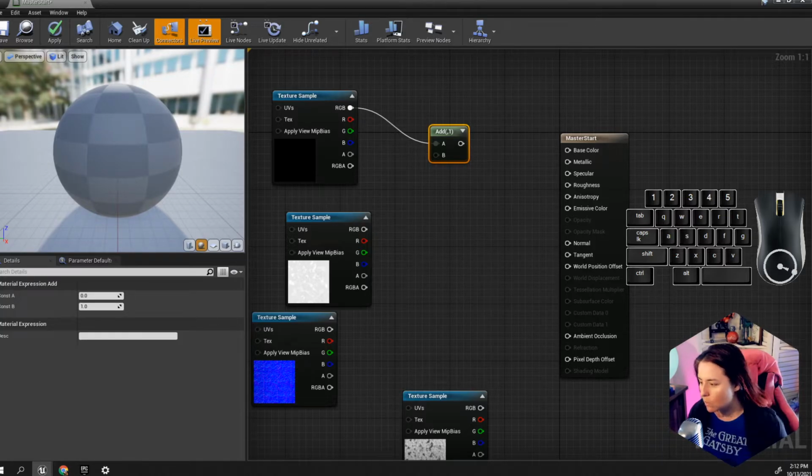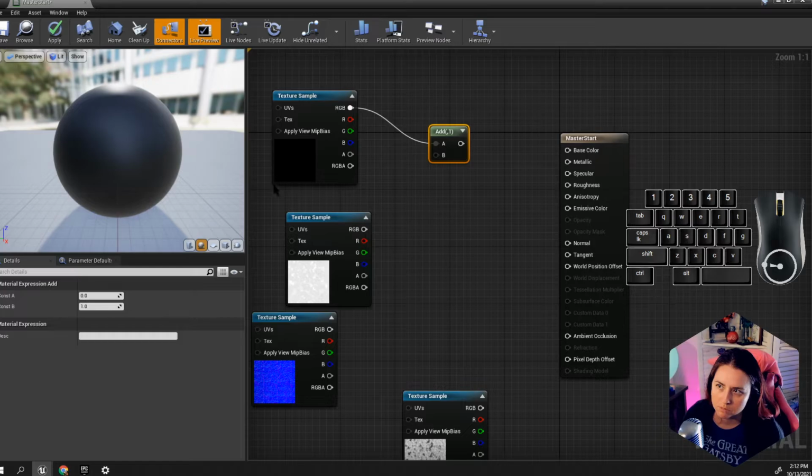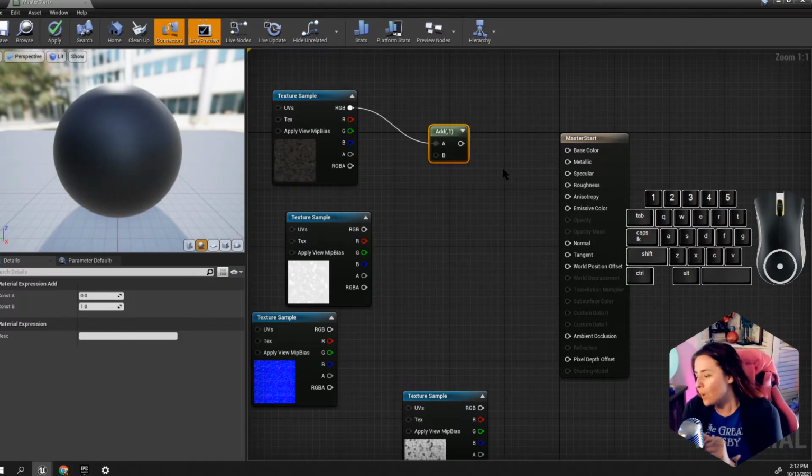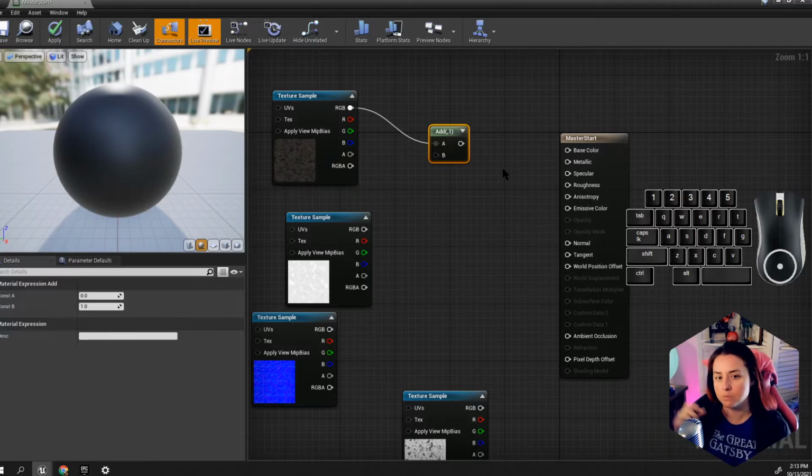Now, what are we adding it to? We haven't really added anything to it. It's just nothing, right? Well, okay, so we could create another parameter or another value. And since we know that RGB is a vector 3, we could use a vector 3 value. Now, vector 1 is like an integer, just one number. 2 is 2 numbers, and 3 is 3 numbers.